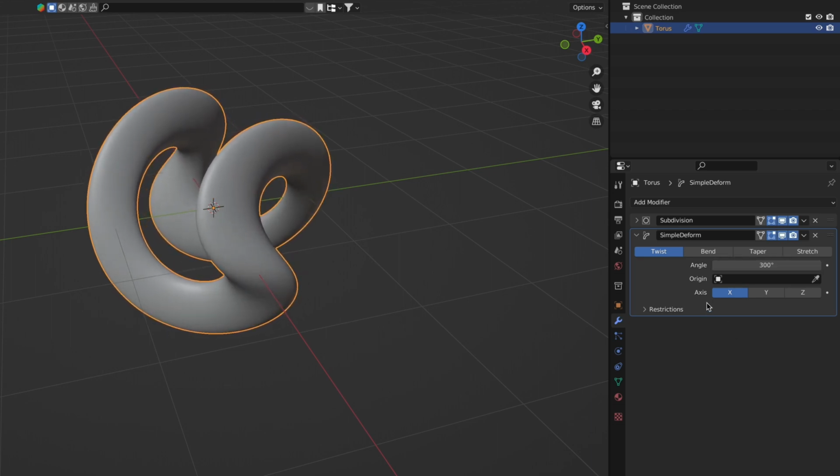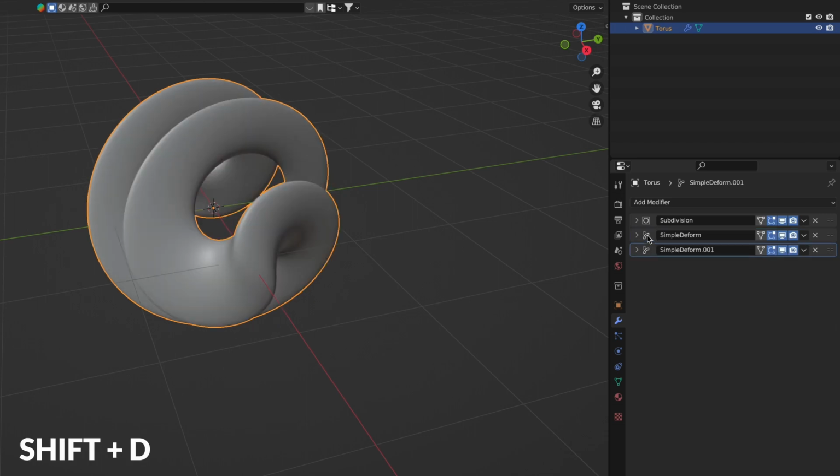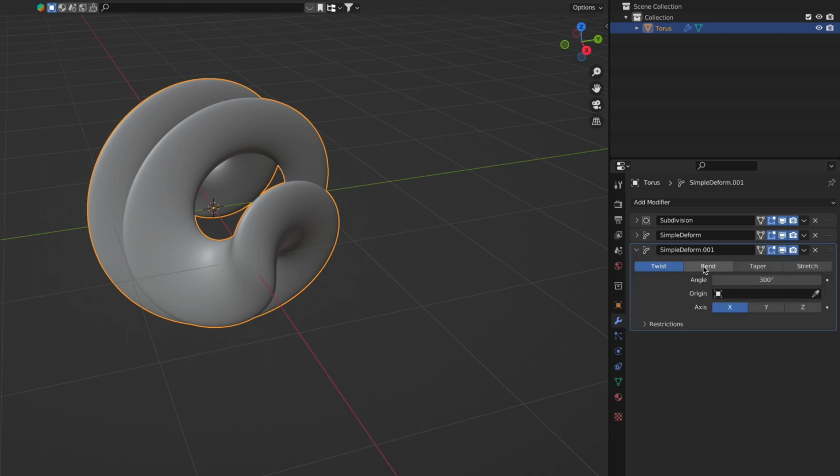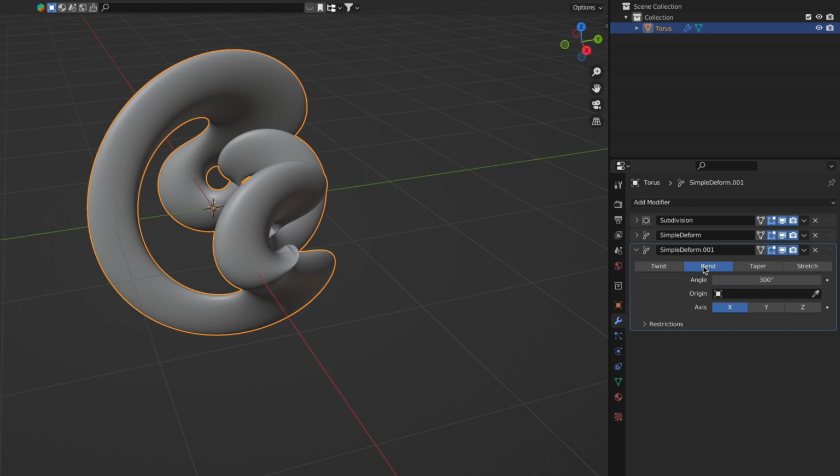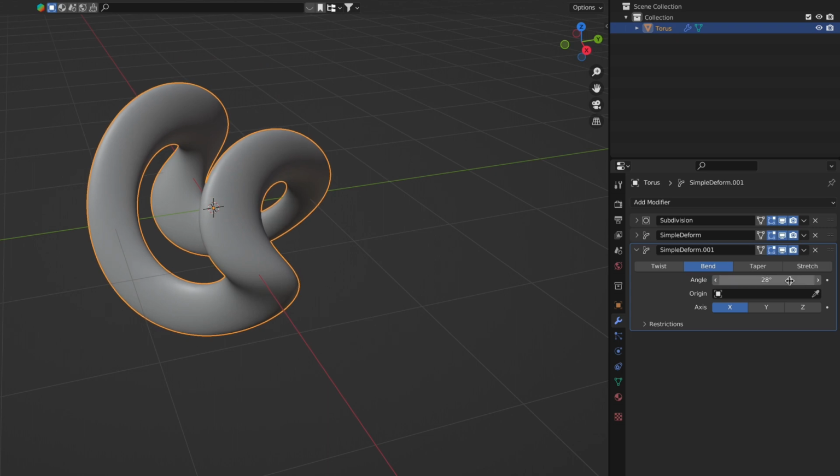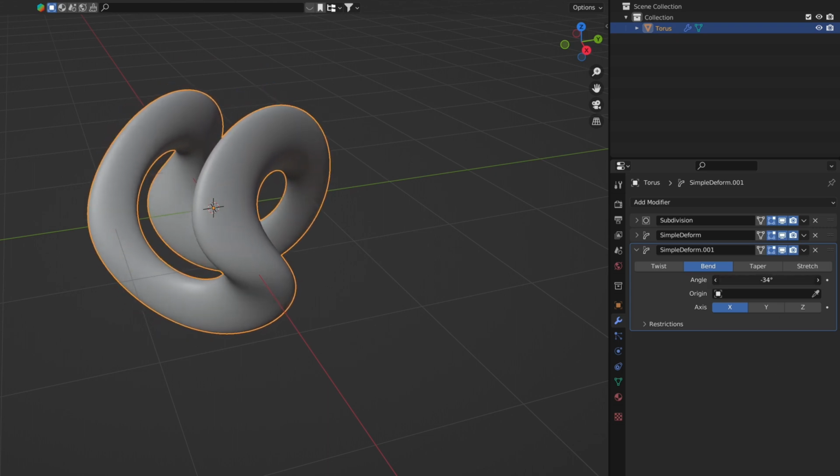Now to really push the distorted nature of the shape, I'm going to hit Shift D to duplicate the modifier. And with this modifier, I'm going to select Bend, which you can see really adds a lot more interesting distortion to this shape. I'm personally wanting something a little more subtle, so I'm going to play around with the angle until I get a more subtle form. I ended up with -21 degrees as the angle.